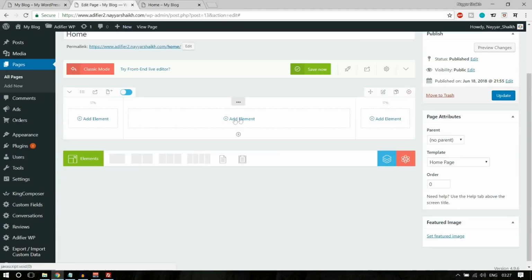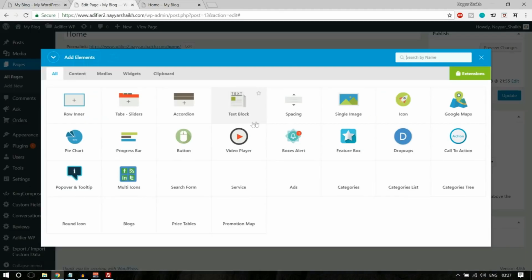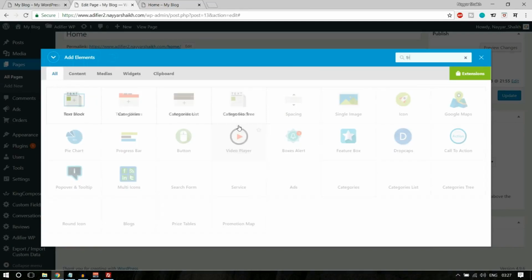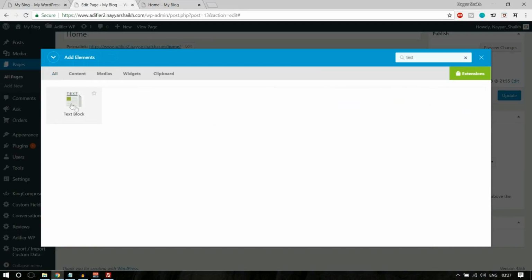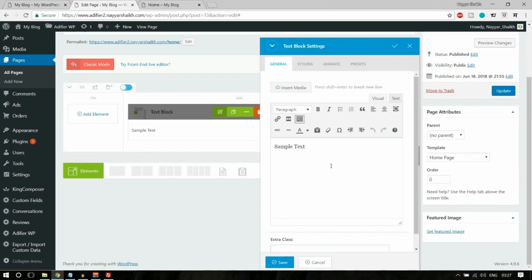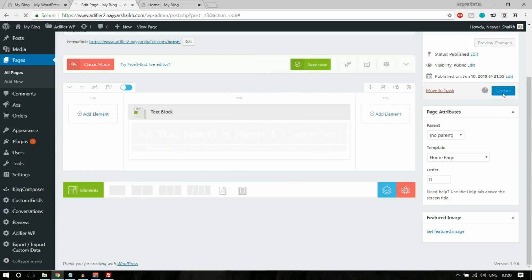So what you can do for this, we have to add an element. So click on add element, and we have to search for something called text block. So search for this and you'll see this one, select it and paste whatever you want. Whatever you want, you just have to paste it over here and click on save. Now click on update.